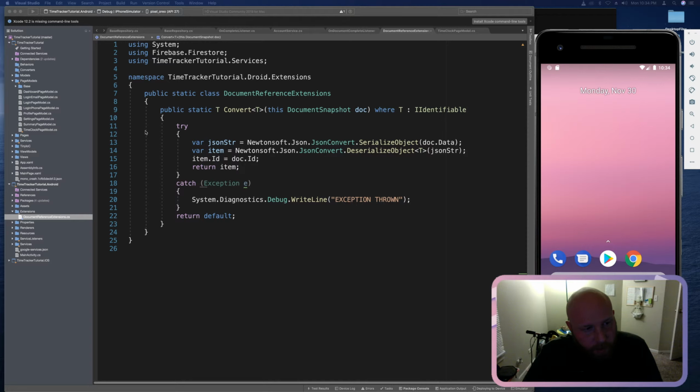So I reviewed the videos of what we've done last time, and from what I can see, we left off on Android, where we were getting this exception here. And I think it's because this document.data is basically a dictionary where the keys are type string, a C# string, but the values are Java lang objects, and we need to convert those to C# objects. So that's what we're going to do today.